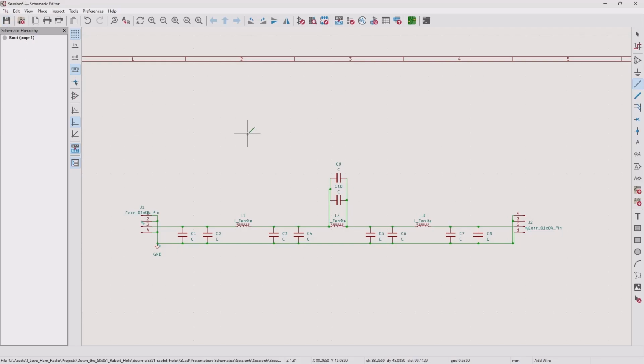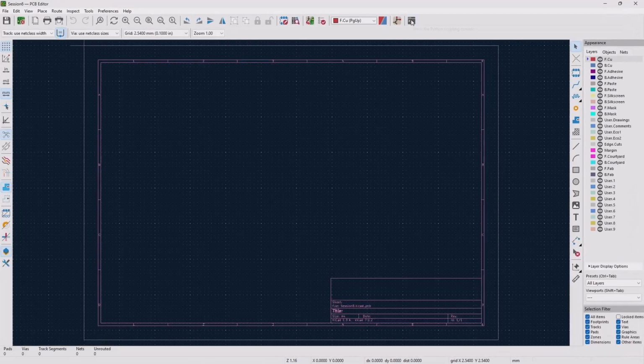We're ready to move over to our PC board. So now we can either click here, open the PC board in the editor, or we can go back to KiCad. I'm just going to go ahead and click here. Well, it's going to load up the PC board.